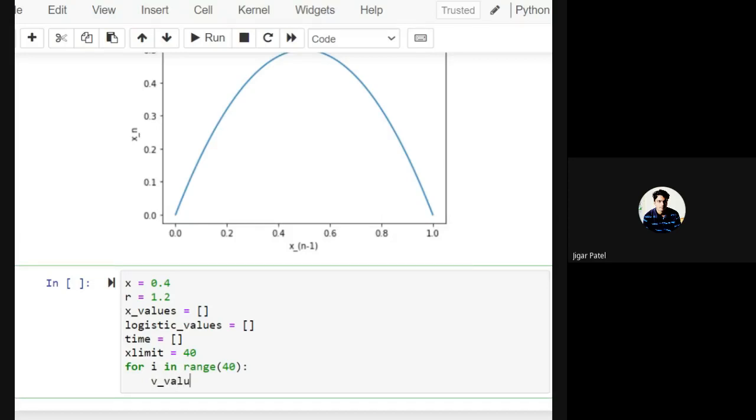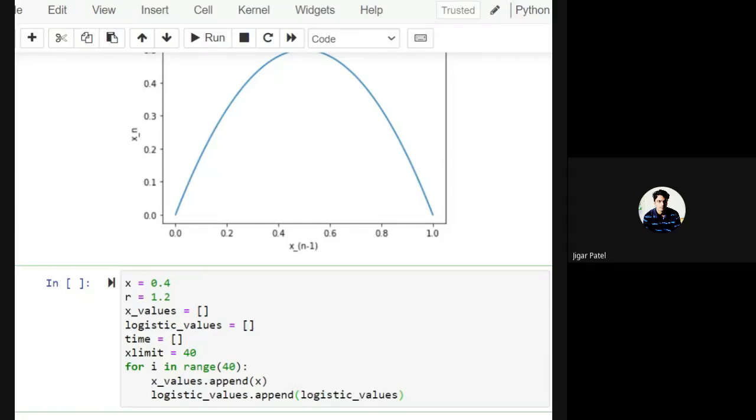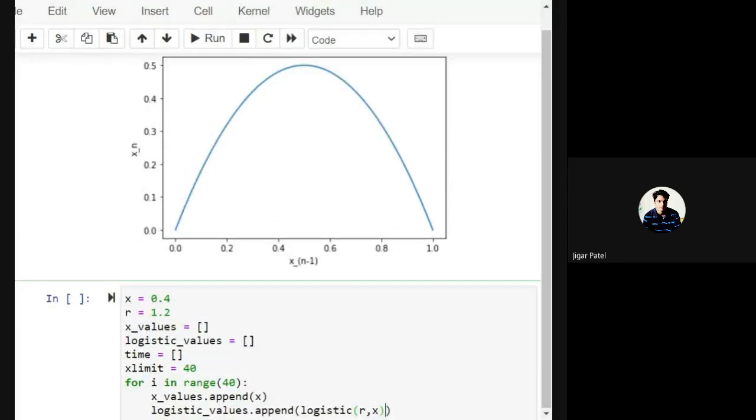Yeah, so x values would be appended by x, and logistic values would be appended by the logistic value of given r and x.